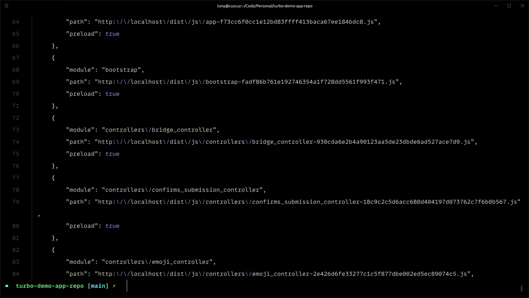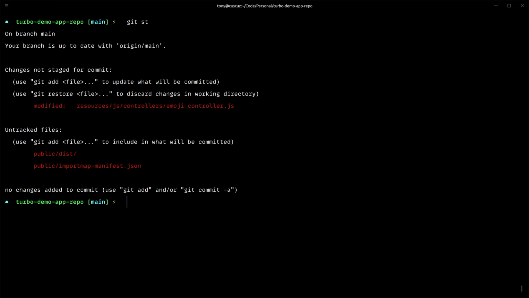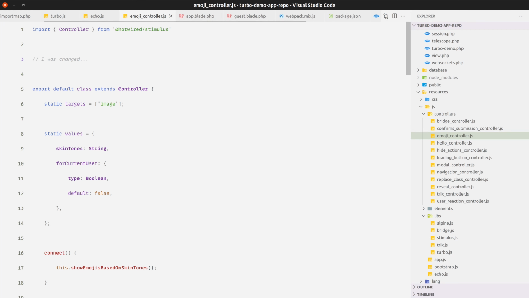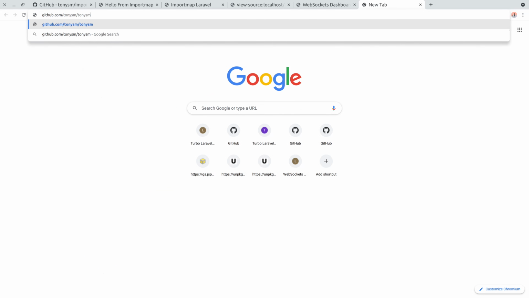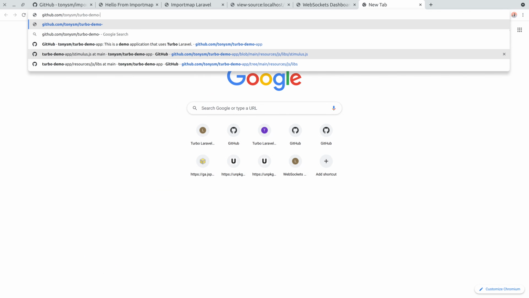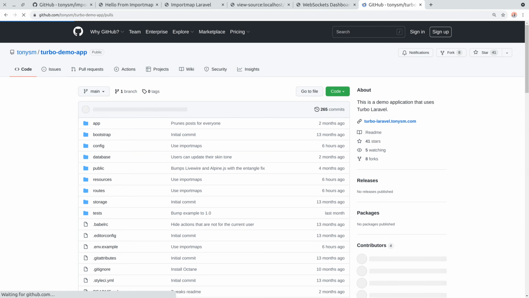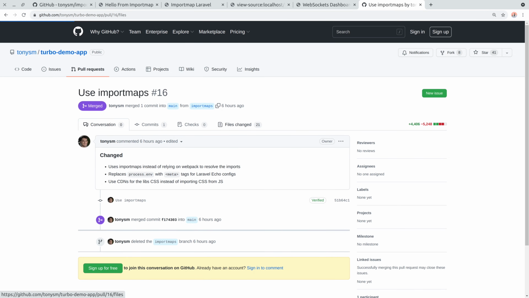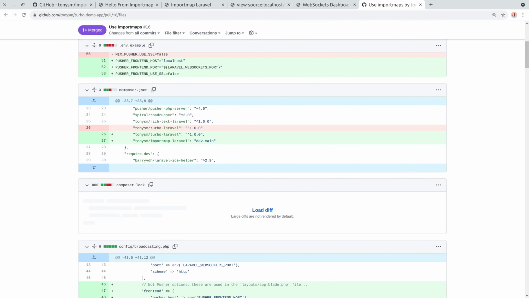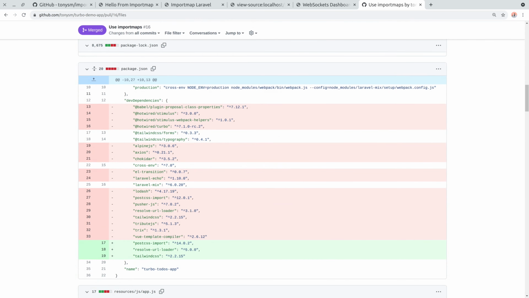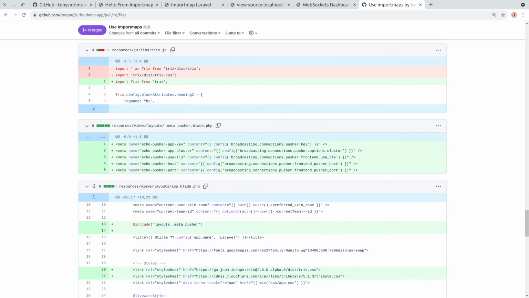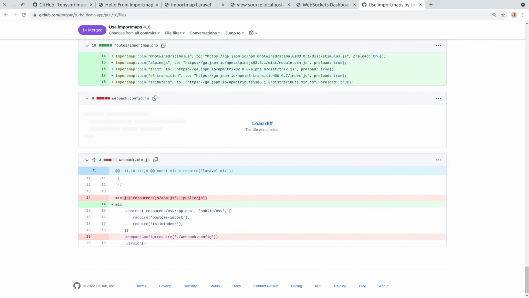So that's awesome. And yeah, that's how you can configure an application to use import maps. And I have actually done this prior work, and if we go to the tuple demo app, I think that's the repository, there is a PR over here where I've done the work to bump it to use import maps. You can see everything that we did here. And yeah, we did all this together. So that's how you can install and use import maps in an existing Laravel application.